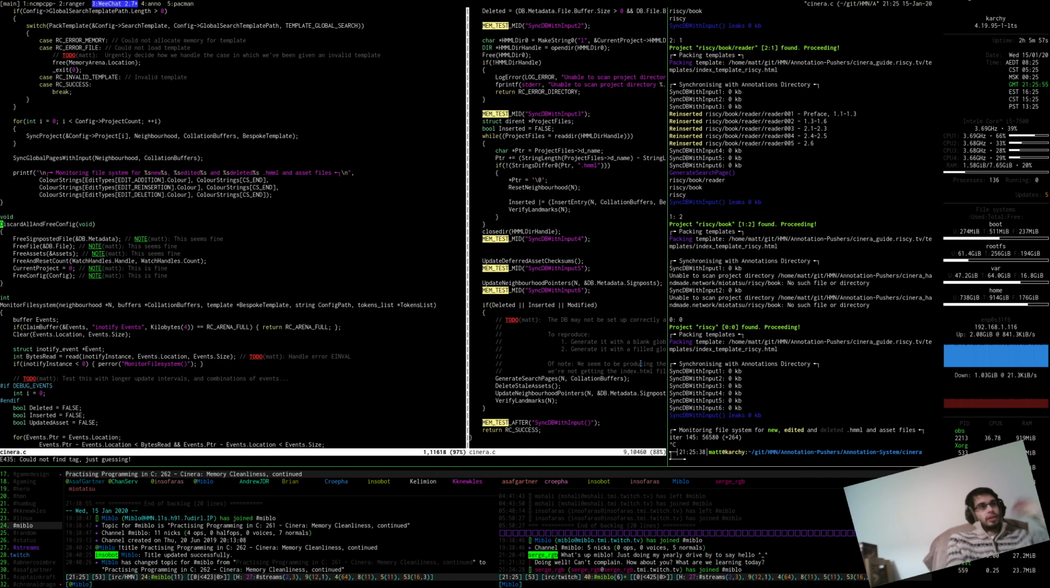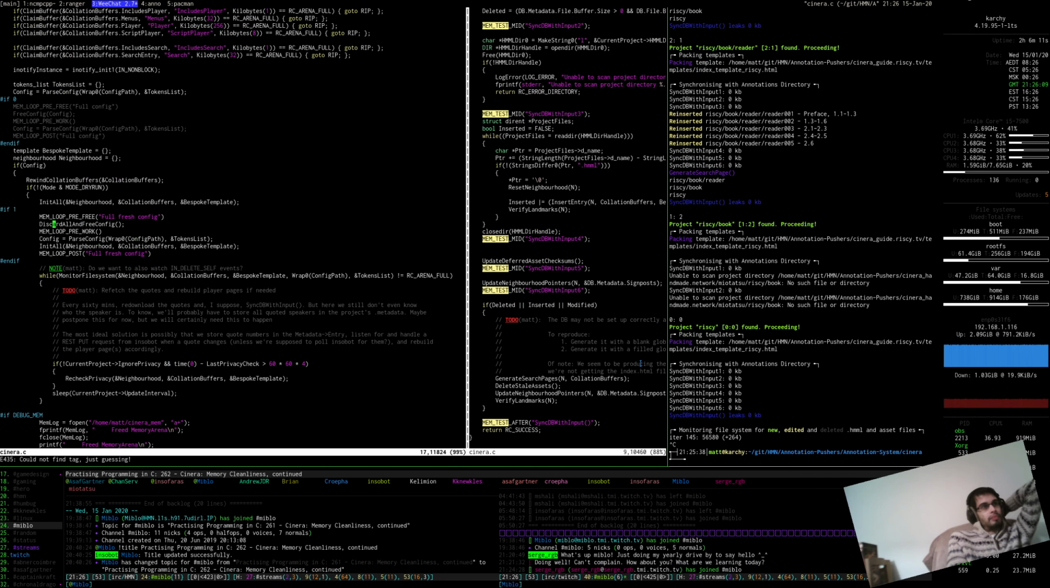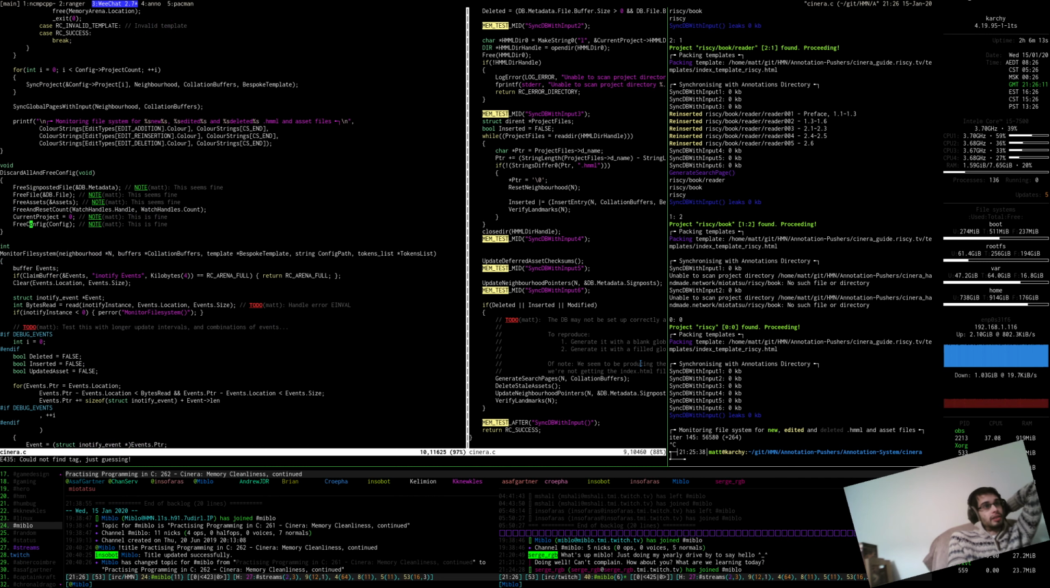And discard all and free config is doing these things here: free signposted file, free assets, free reset count of the watch handles, sets the current print to 0, and it frees the config. And I've gone through it. I've determined that all those things are actually okay. Like free config is not leaking. Free file, these two guys aren't leaking. Free assets isn't leaking.